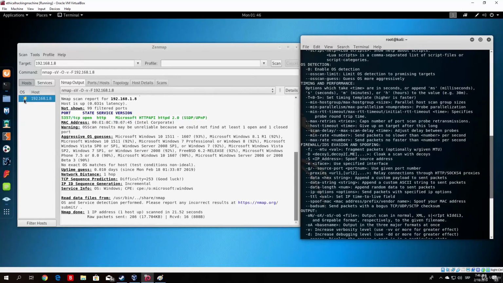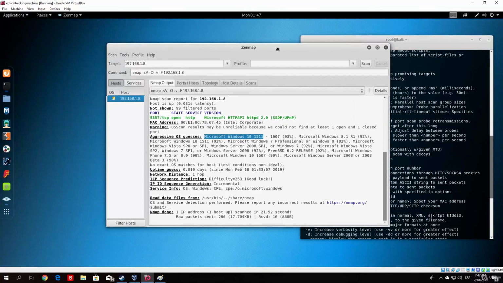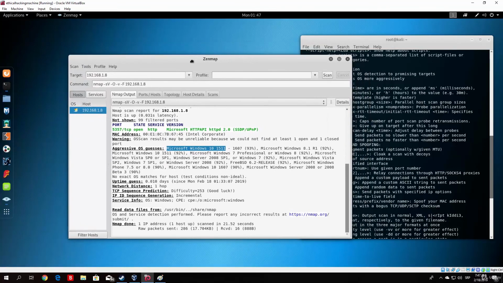And as you can see right here, the icon has changed, but let me just check this out. It gave us, yes, it now shows aggressive OS guesses: Microsoft Windows 10, which is correct. On my laptop I'm currently running Windows 10. So it gives you a bunch of other operating systems, but they are less probable than Windows 10. So basically that is about it for this Zenmap. If you want, you can perform your scans over here if you prefer this interface instead of this one.